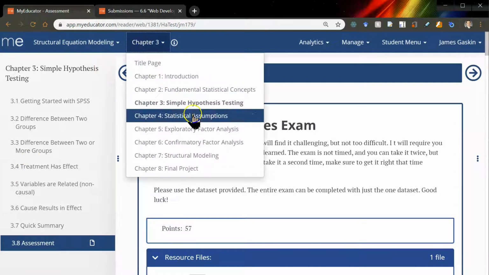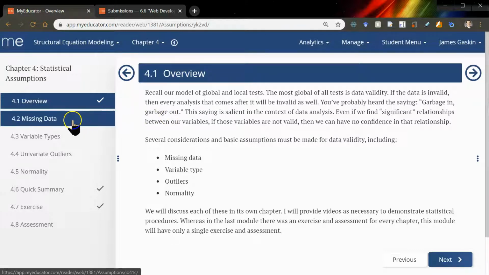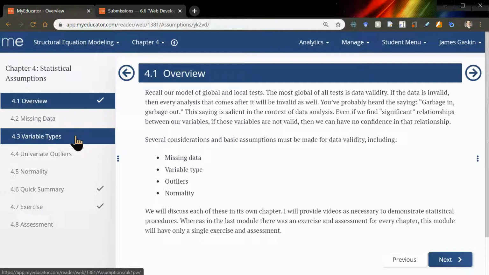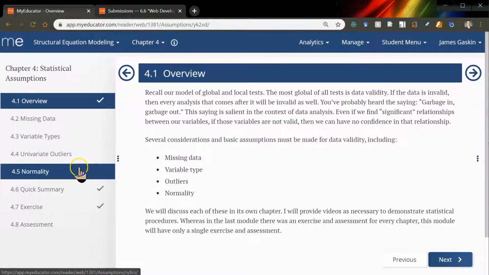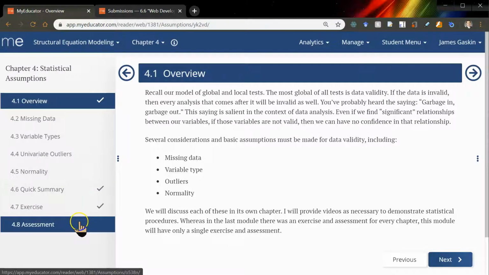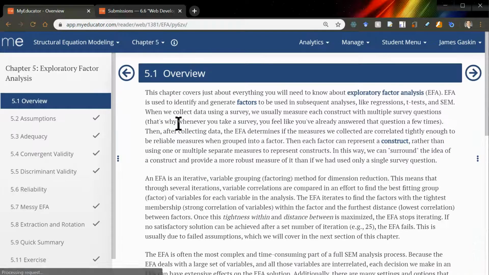In Chapter 4, we'll cover statistical assumptions. This includes a lot of data screening and cleaning, such as what to do with missing data, what kind of variables there are, how to detect univariate outliers, how to determine whether your data is normally distributed, and then we'll test whether you understood.